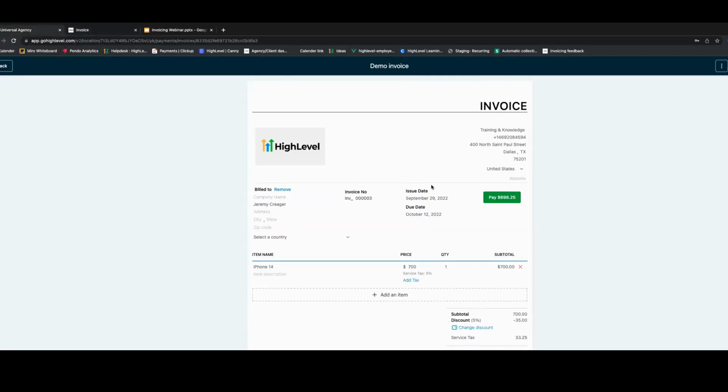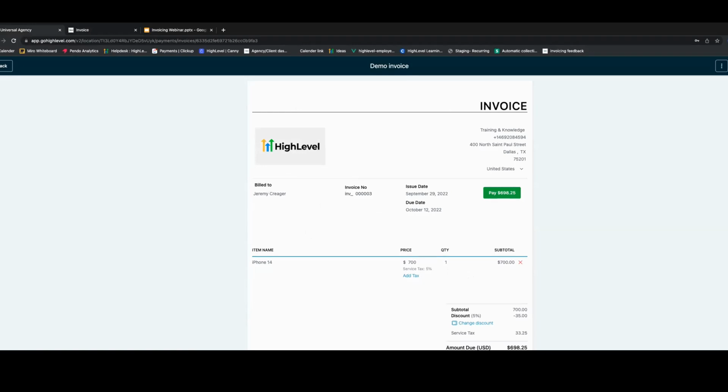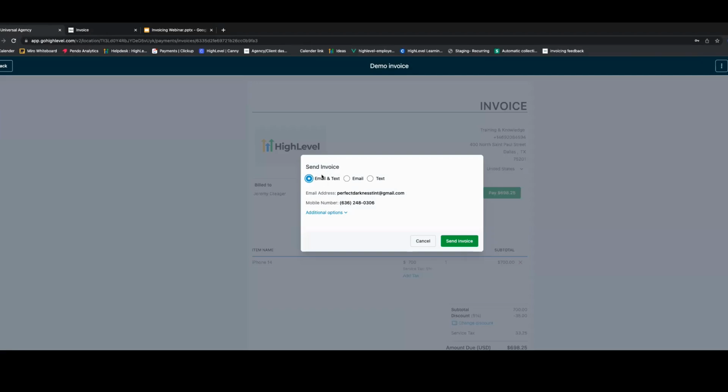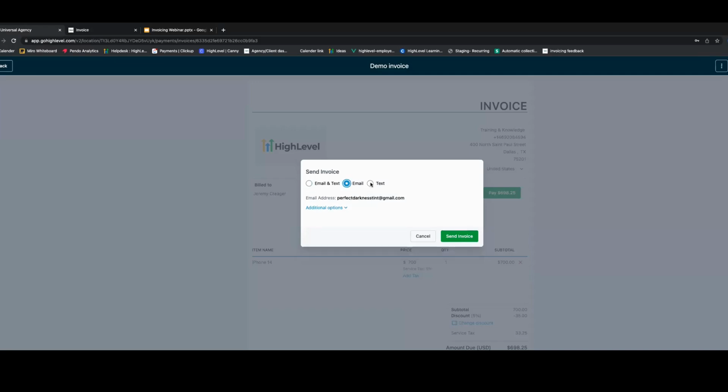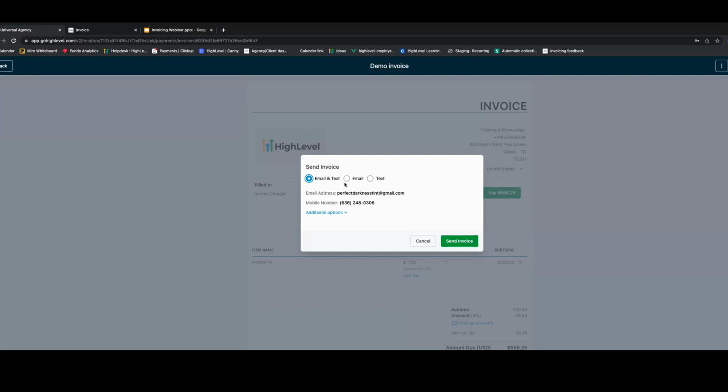Now, once you have previewed and made sure that you are okay with the invoice settings and all of the information that you have put in here, you are ready to send the invoice to the customer. As soon as you click to send the invoice, it asks you whether you want to send it both on email and text, only email or only text. So you can select according to your preference whether you want to notify the end customer on both the channels or on a single channel. Let's say I want to notify Jeremy on both of the channels.